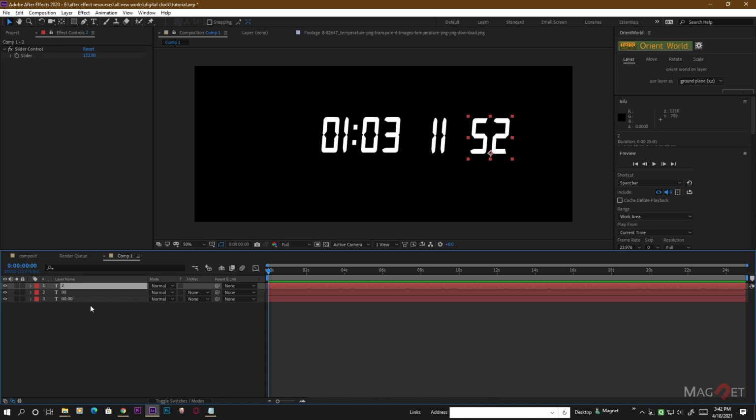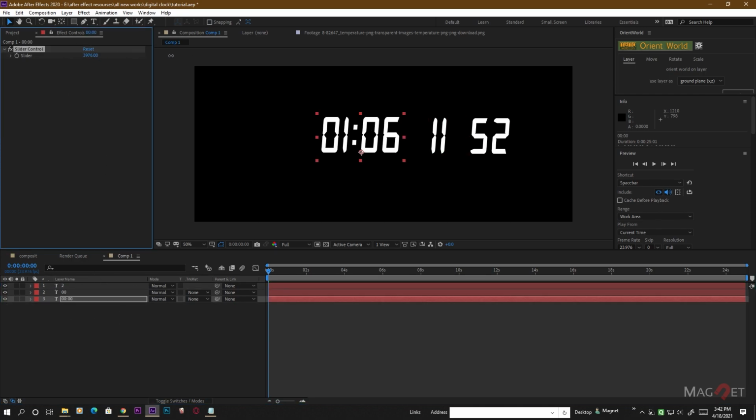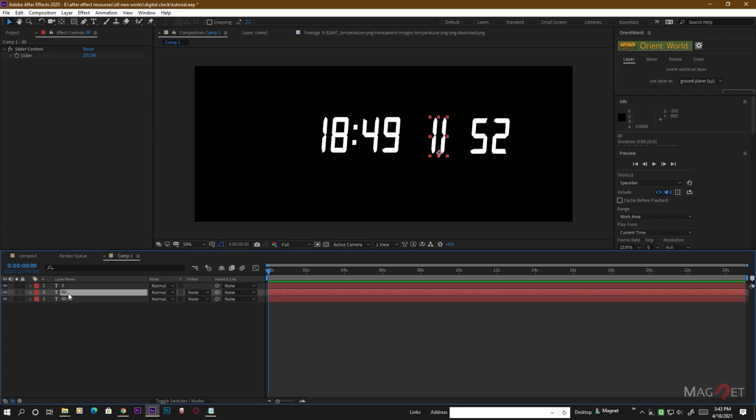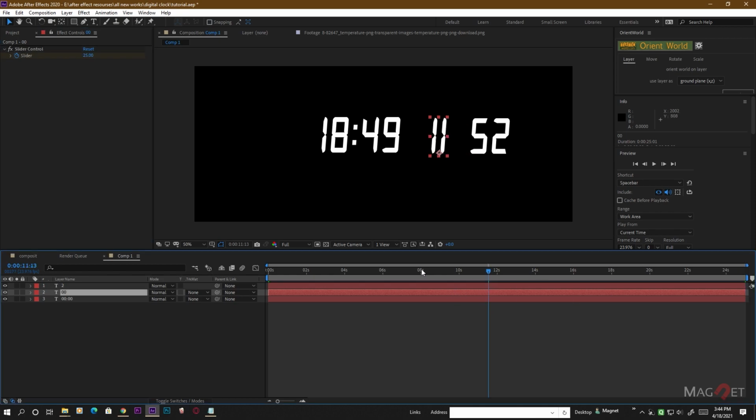Okay, so how do we do this? First we make a number here, and then we go to the seconds, and in the beginning we make it 0. Our composition is 25 seconds long. So first we keyframe here, then go to 25 seconds and put 25s, because now it only changed to 25, and it changes according to 1 second.